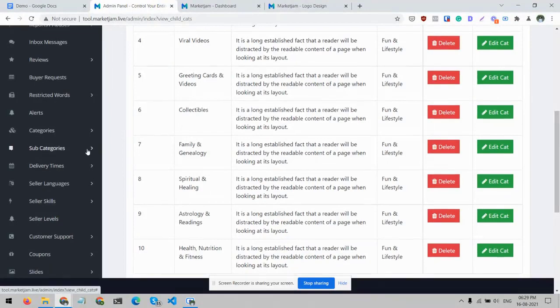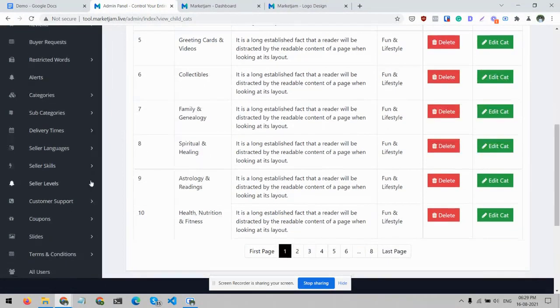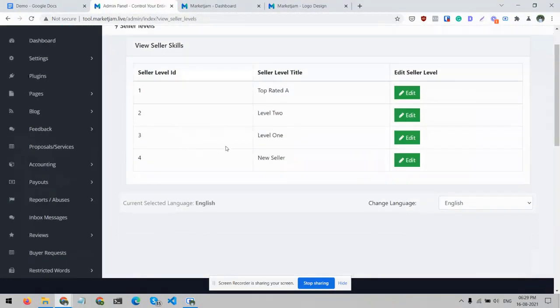And you can select seller skills and seller levels. I have created 4 levels: new seller, then level 1, level 2, and the top rated seller. By setting up the seller levels, you set up the payouts to particular sellers.